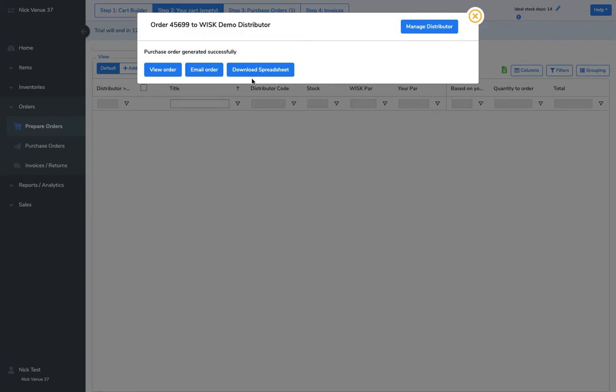No matter how you end up placing the order, it's a good practice to generate it in WISK. You'll be able to add your invoice from the purchase order when it arrives. You won't have to add each item to the invoice manually, which saves a lot of time. Let's send the order to the distributor by clicking Email Order.